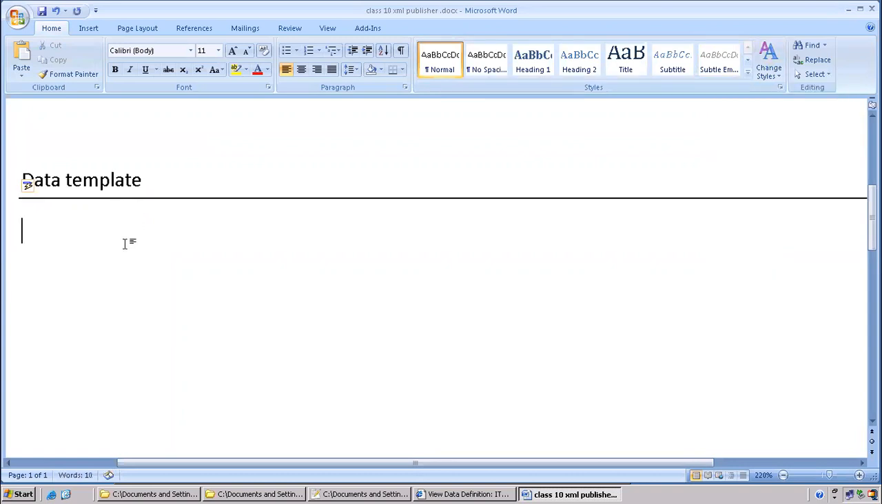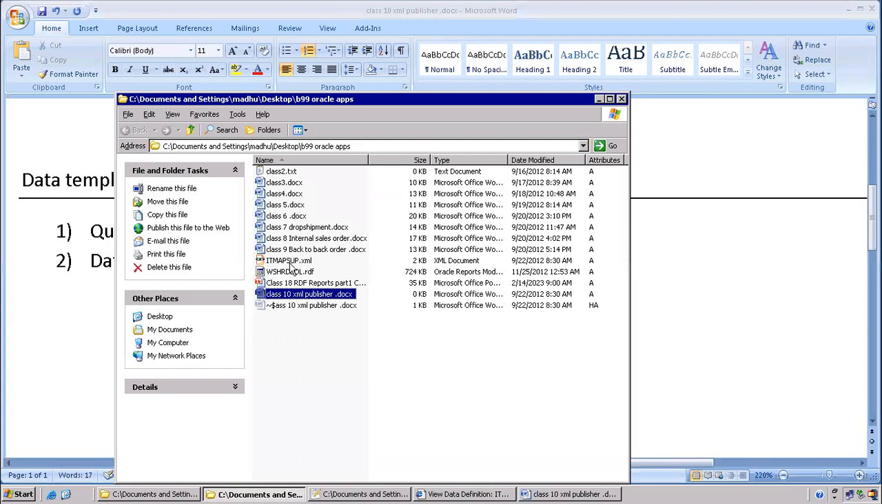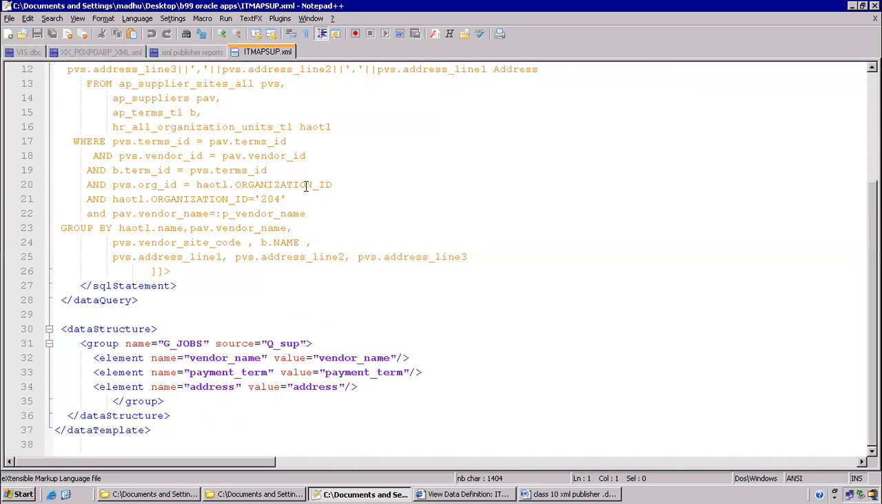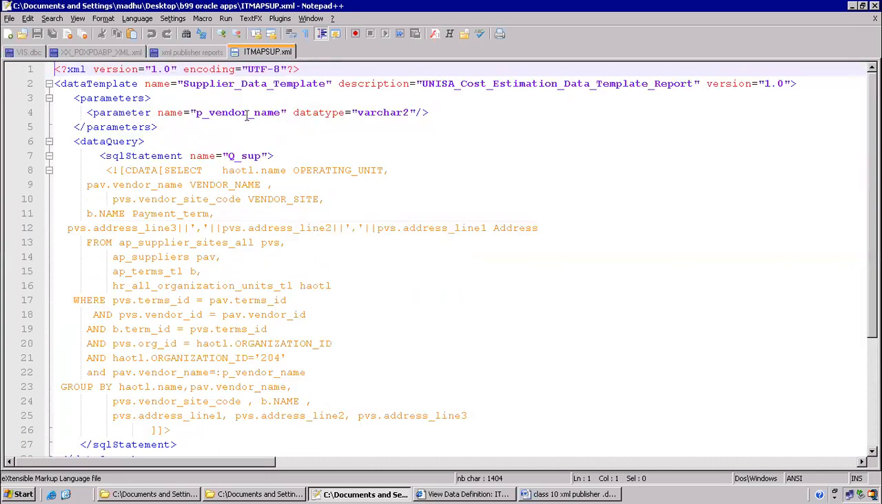Okay, the first step here is we have to prepare a query as per your requirement. Second one is prepare a data template here. Data template is an .xml file. It's an XML file, so I'll show you one .xml file. You can see this. Okay, so this is the XML file.